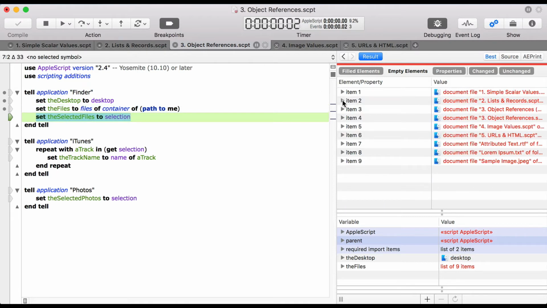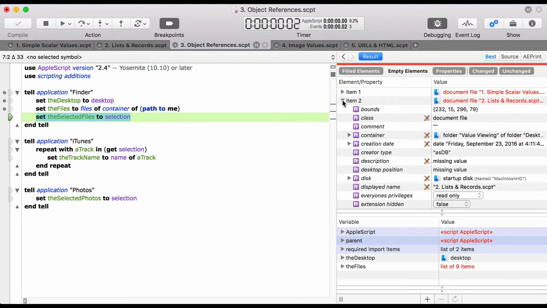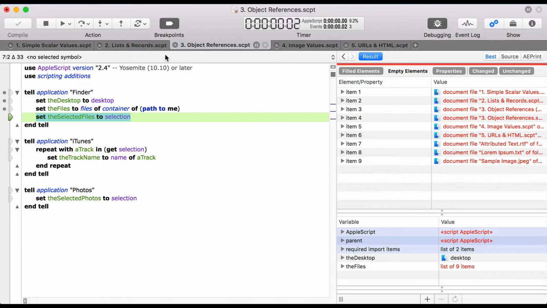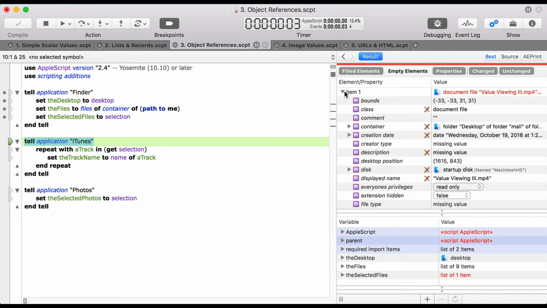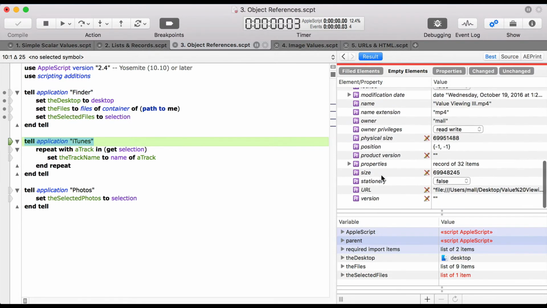Now I can read the contents of a folder, and again I can examine each object and its properties. And here's the current selection in the Finder, and just like with the files before, I can examine the properties of the object.